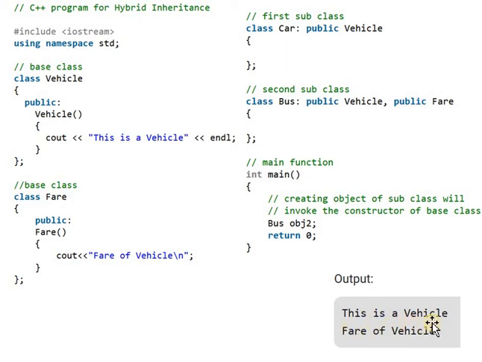First it will display "This is a vehicle" because it calls the first class, Vehicle, because here we are writing the first class name as Vehicle. After that, it will display the message "Fare of vehicle," because the second inherited class is Fare.